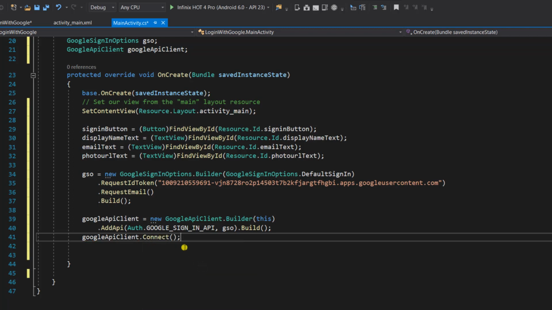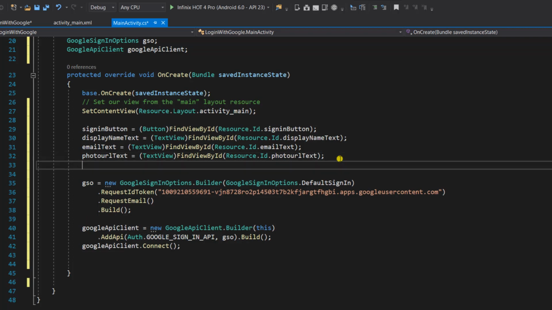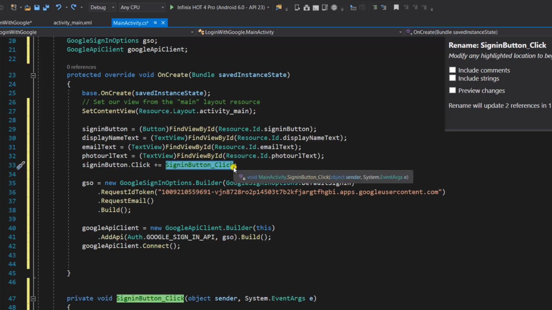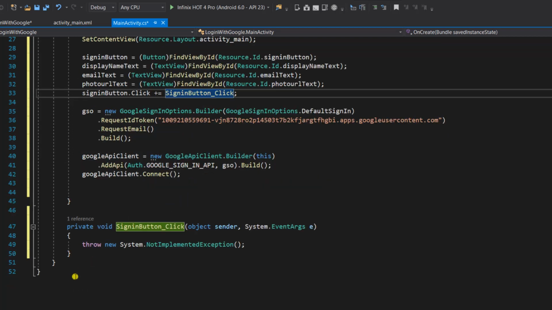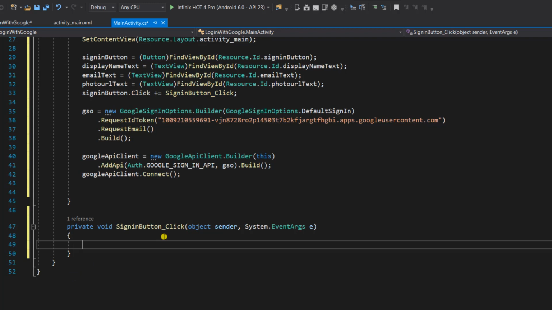Okay, so now that we successfully set up our sign-in options and our sign-in client, the next thing we need to do will be to add a click event handler for our sign-in button. So I'm going to say sign-in button.click. Alright, so this is when we'll start really signing the user in using Google. So this is at the point that we're going to create the intent that will go ahead and log in or sign in our user using his or her Google account.